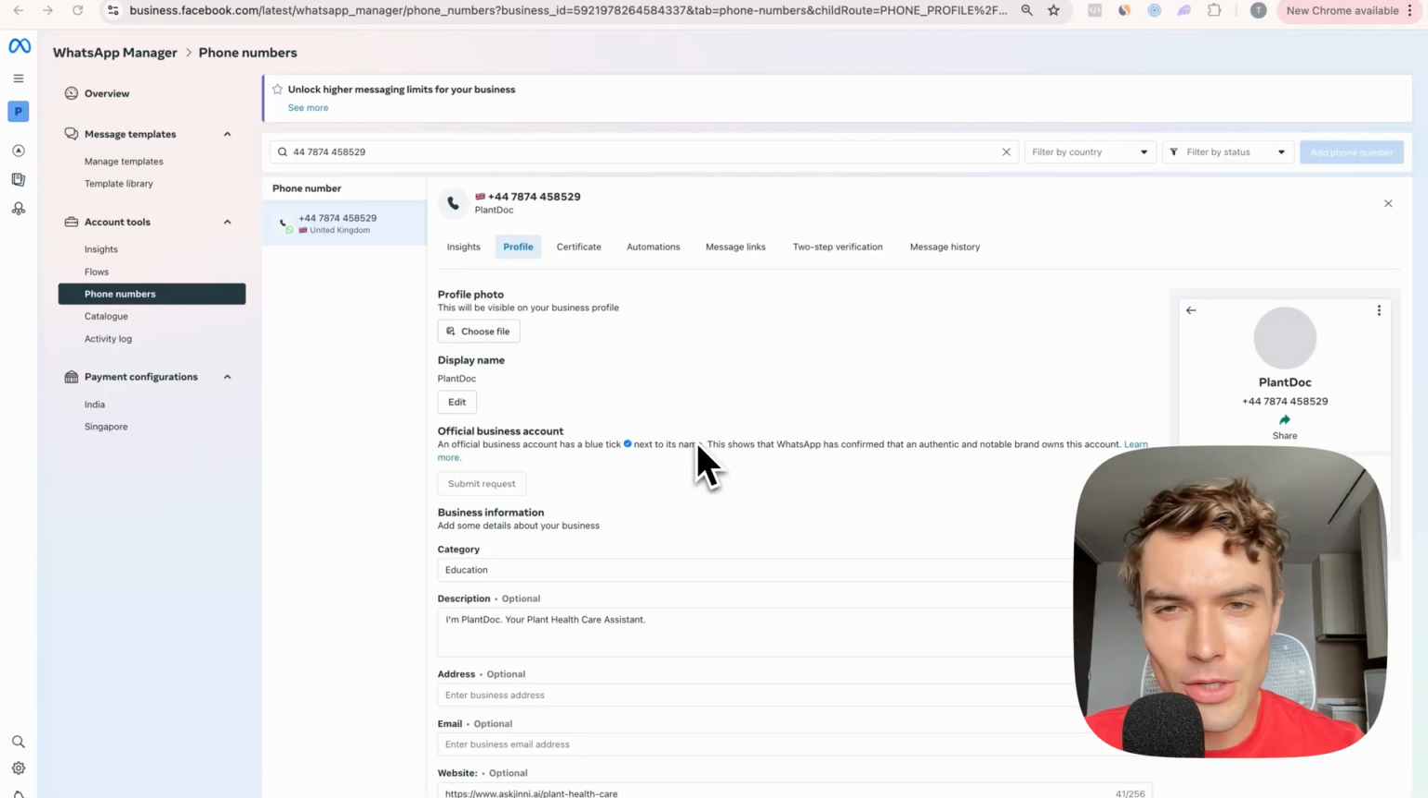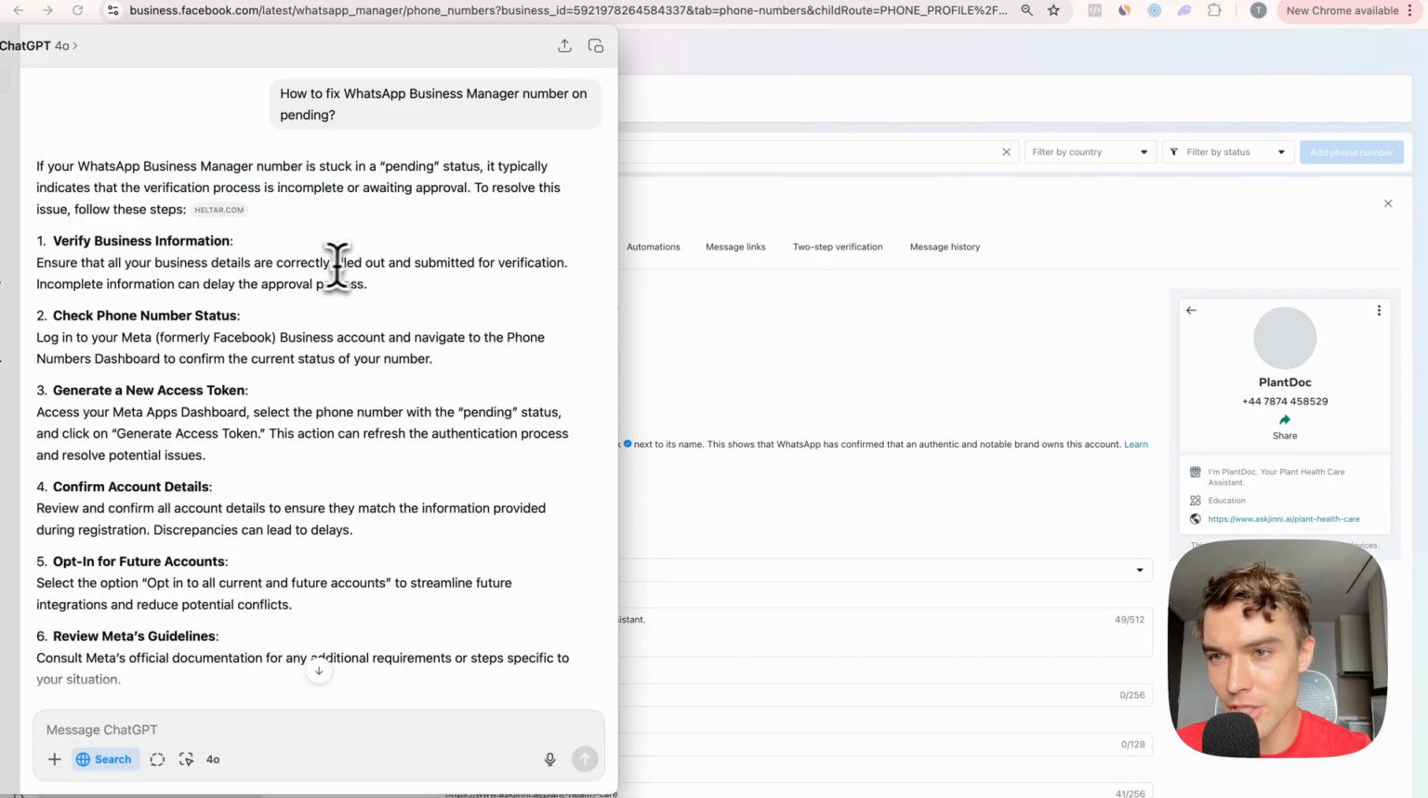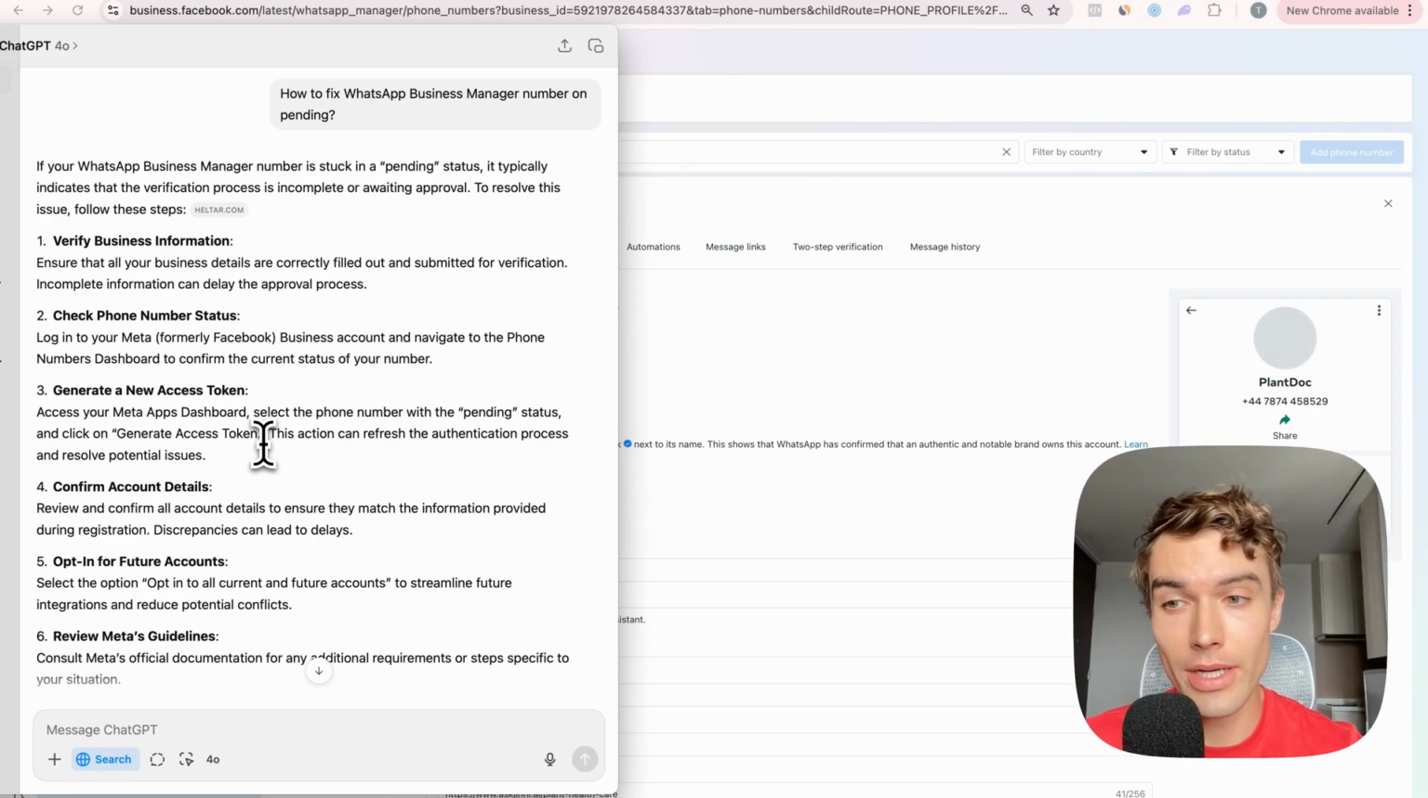All right, about half an hour later, we are approved for the WhatsApp name. And I did a few things that may have sped it up. I asked ChatGPT what I can do. So I verified the business information, I just put the landing page there. I clicked on generate a new access token in the developer dashboard. I didn't even use the access token, I just clicked on generate it.